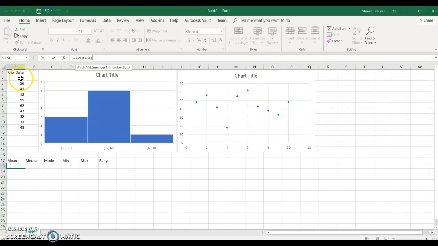And within those parentheses, I'm going to click on my first data point and drag to my last data point. And what you can see here is it actually labeled my first and last data point and put a colon in between. And that means to select all values between cell A2, okay, here's A2, it's just like Battleship, and A11. Okay, it's going to select all those cells and apply the average formula, and boom, calculated my average or my mean.